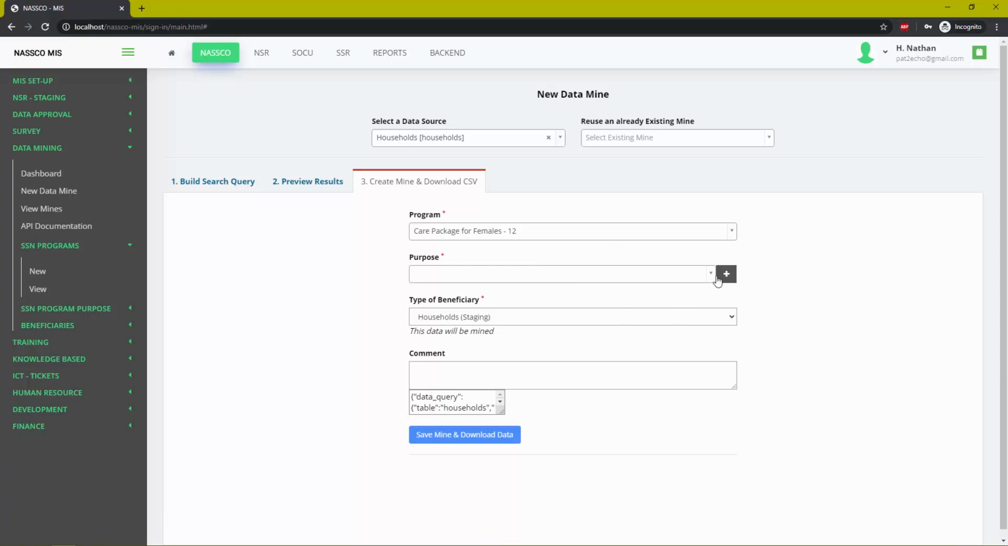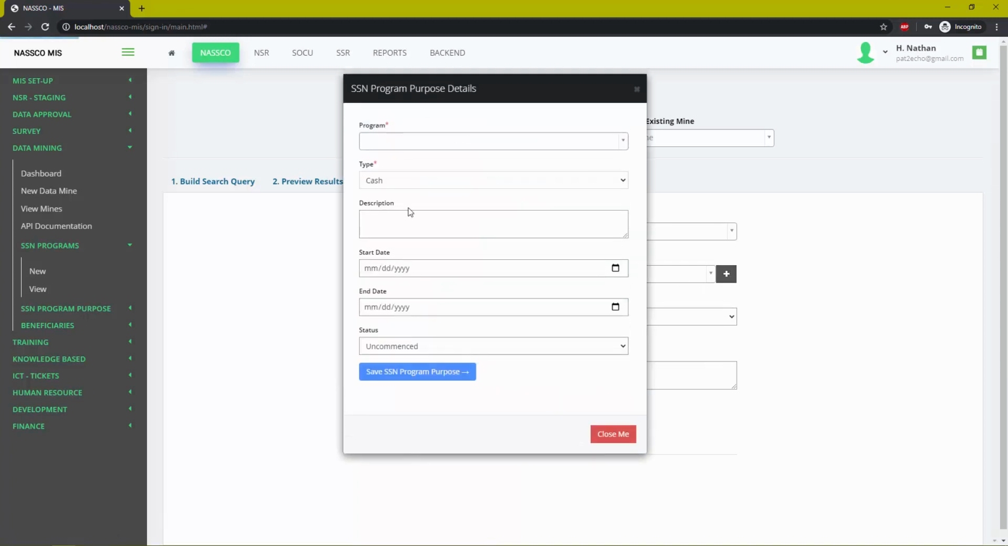Okay, and the next thing we have to do is select the purpose. So what is the purpose for this program? Remember, I said programs can have different purposes. We can either select one from the drop down here, or we can just click on the plus symbol and create our purpose directly from here. Okay, so I'm just going to say this is a cash giveaway.